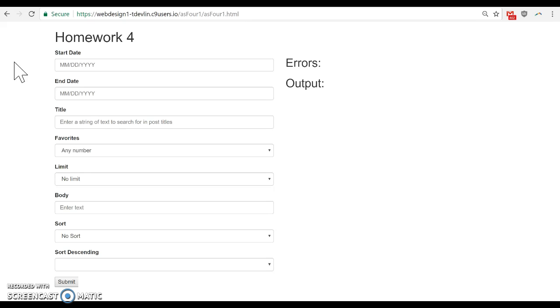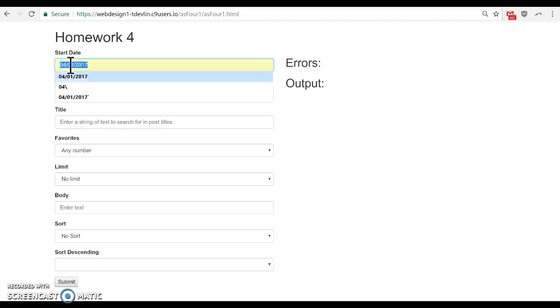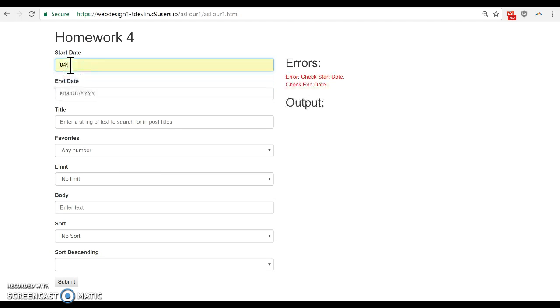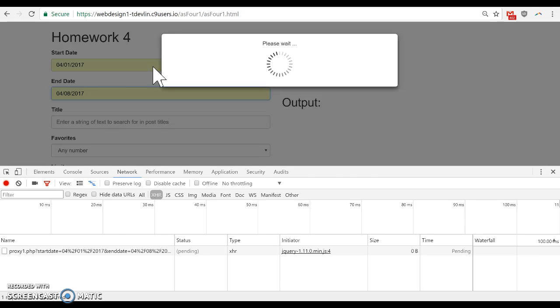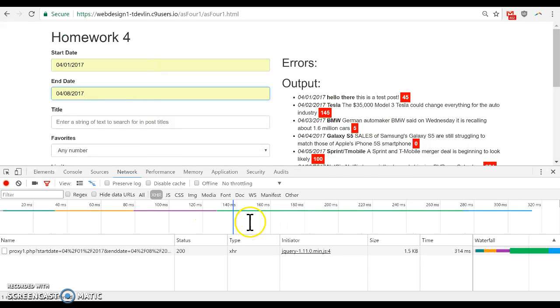I'm going to start off by showing the functionality of the page. First, if you choose incorrect dates for any reason, it'll show in the error field that you need to check your dates, and you can check in the network panel and see that no request is made. If you do put in the correct dates, we're going to do 04 to 08, then you see that a connection was made.